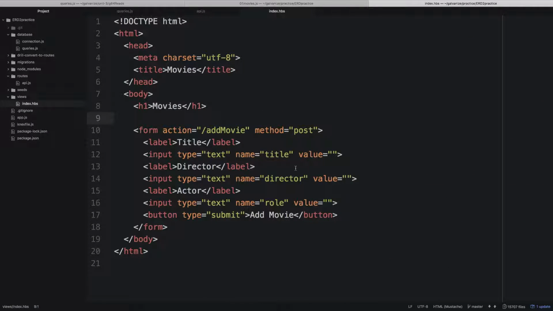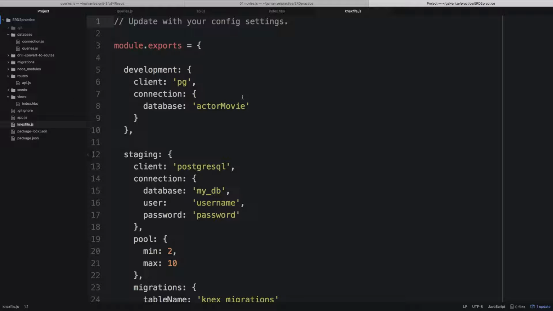Hey guys, so you all downloaded the GitHub repo, right? You will have to npm install because of the .gitignore. I also believe you have to do the connects init as well. You will also have to create the DB in my connects file. The database is actor movie. Connects init. You have a connects file.